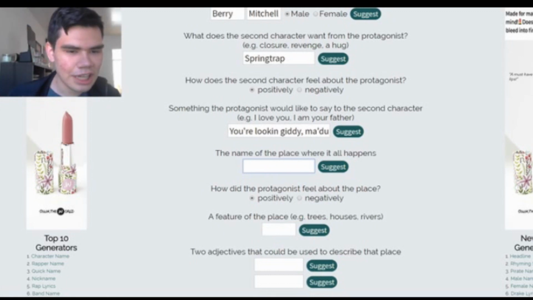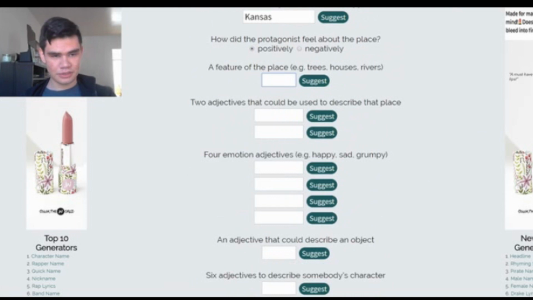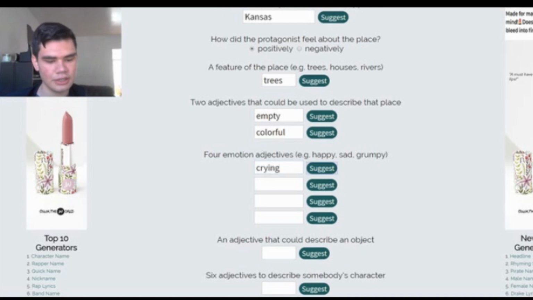The name of the place where it all happens. Kansas. How does the protagonist feel about the place? Let's say positively. We're gonna make this a weirdly happy and sad story. A feature of the place. Trees. Two adjectives that could be used to describe that place. Empty. Colorful. Well, I'd like to see how that works. Four emotion adjectives. Crying. Happy. Excited. Let's see. Furious. Alright. That's pretty random enough, right?